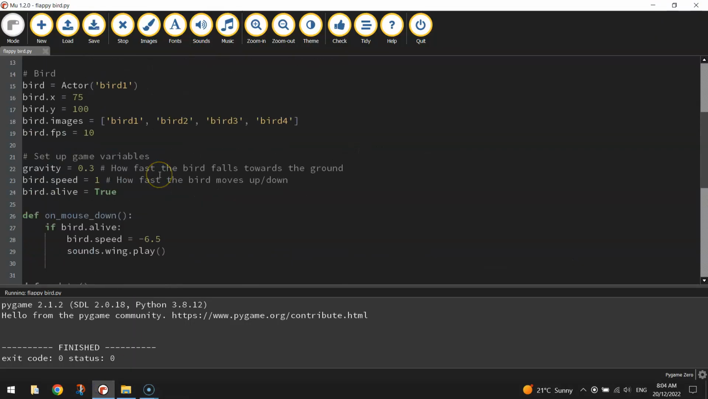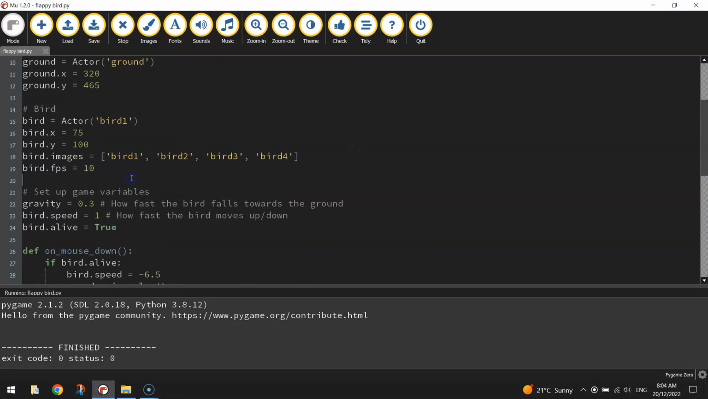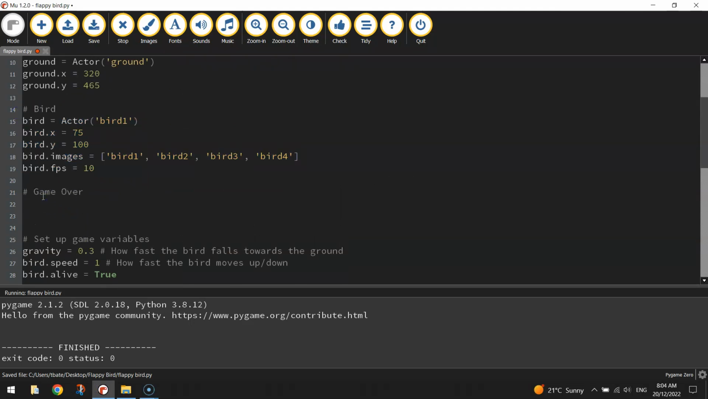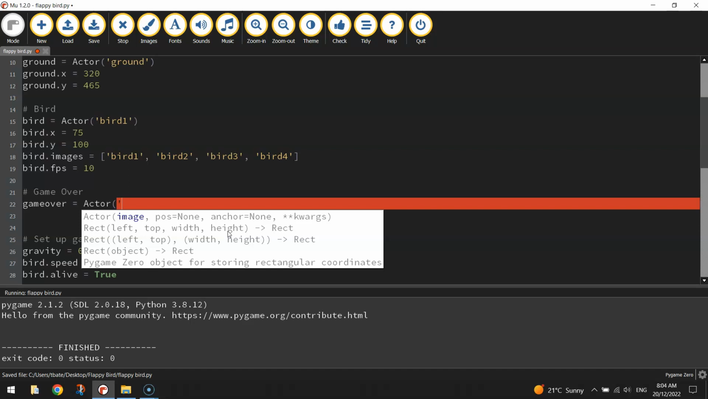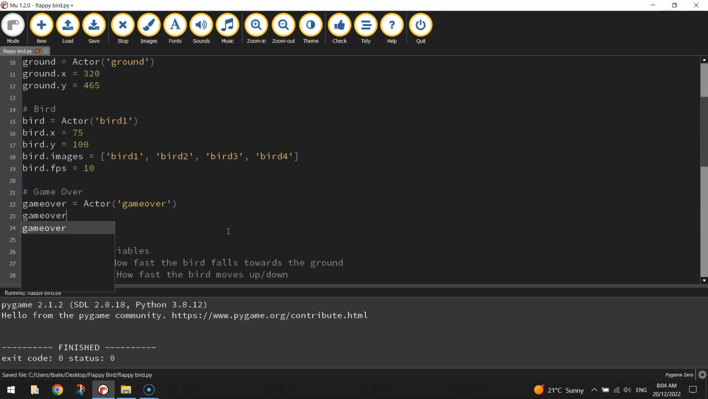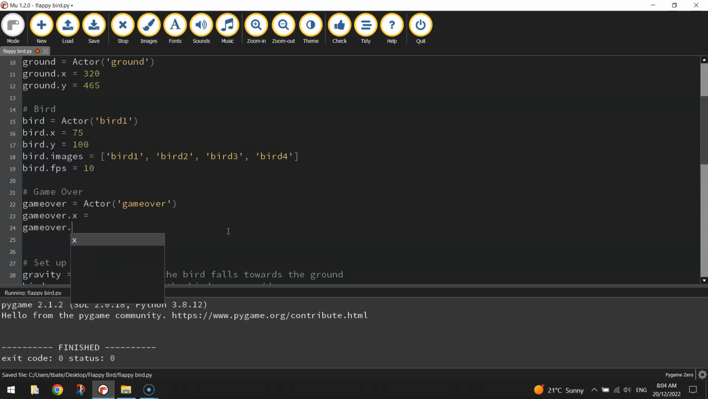So we need to go up the top again, just after where we've created our bird, and let's create the game over symbol, or actor I suppose you'd call it. Now this actor needs a variable name first of all, so I'm just going to call it gameover, all one word, and I'll attach the actor game over to it. Now I'll set up its X and Y values next.